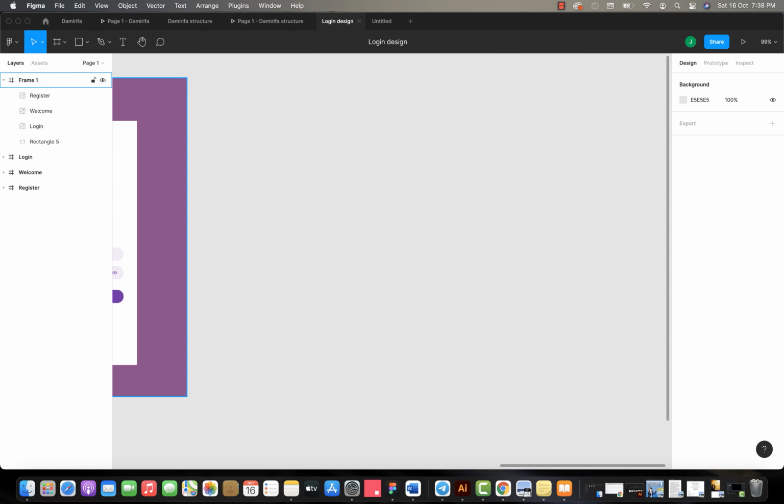So here is the layers panel. This panel shows all the design elements you've used in your design work, all the design elements you've positioned. The assets panel shows your design library, so your components and other things you created. So yeah, that's it for the introduction.